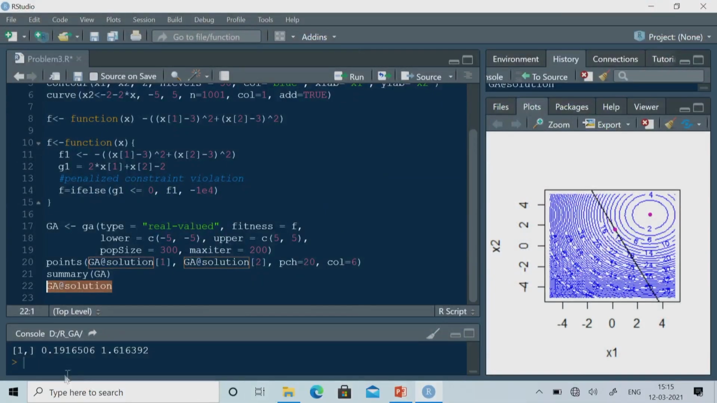So, I am also getting close to that one, and as I said, you may not get the exact solution, but you can apply a classical method to get the exact solution. I am getting a near optimal solution here. So, I am also getting the constraint optimal solution of this particular problem.